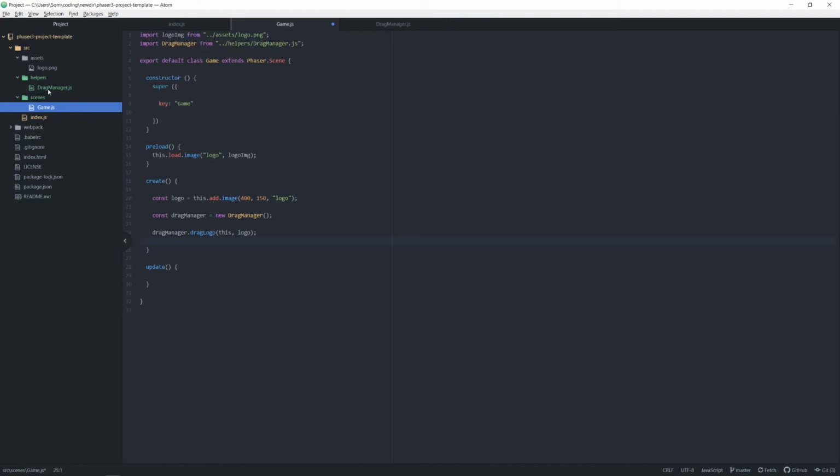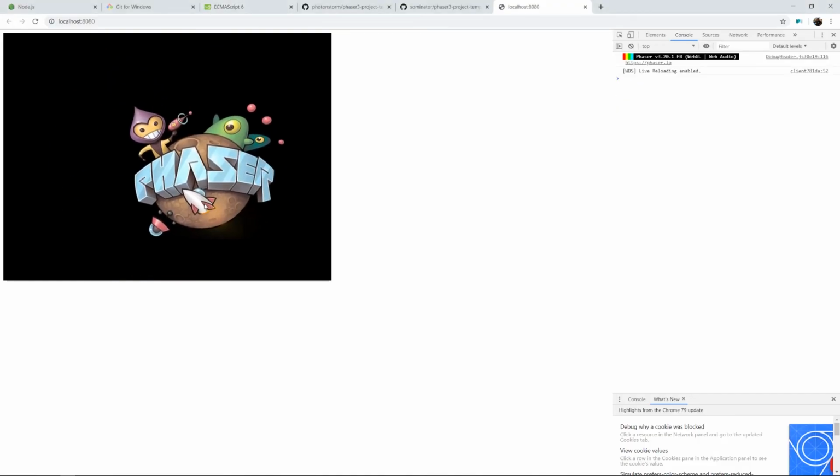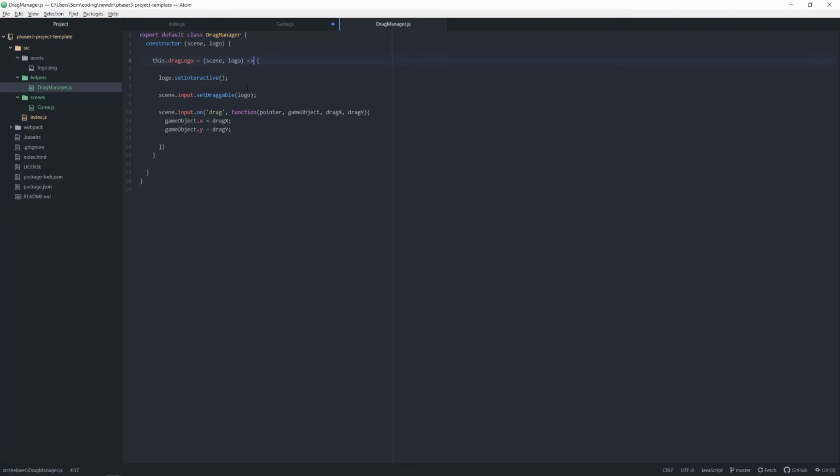game scene. One other thing that you might have heard of or seen as relates to ES6 is called arrow functions. That's just a simpler syntax that you can use when you're writing your functions. For example, here I have this.dragLogo equals function, and then I have the two parameters here, scene and logo, and then the curly braces. Instead of writing function, I could just write equals scene comma logo equals arrow and save it, and it does the same thing. That's what an arrow function is. It's just an easy way of writing your code.